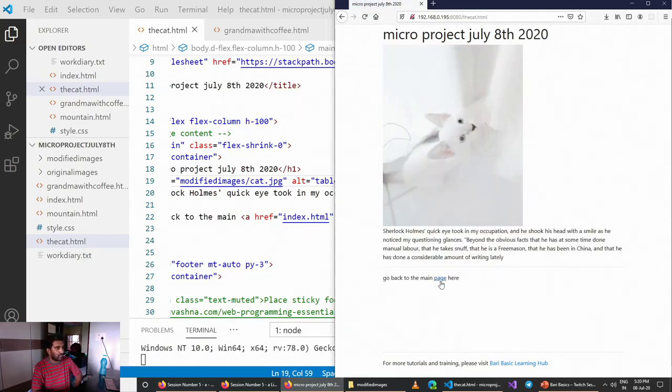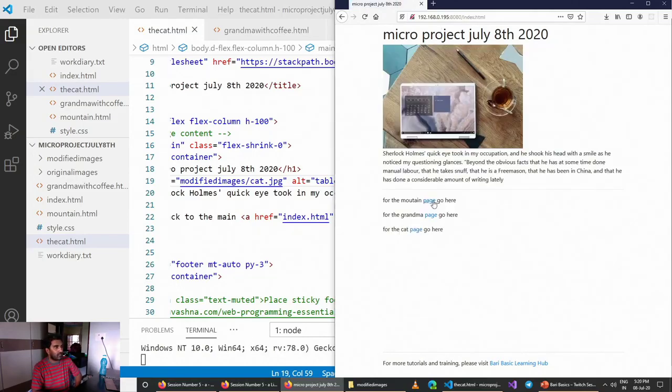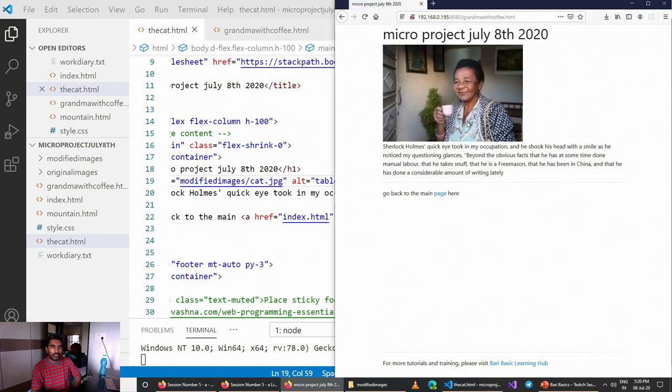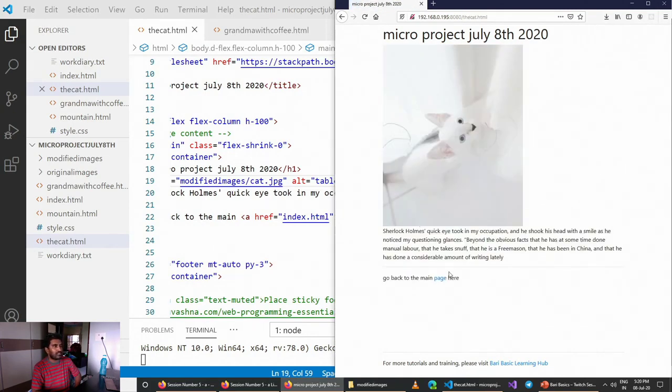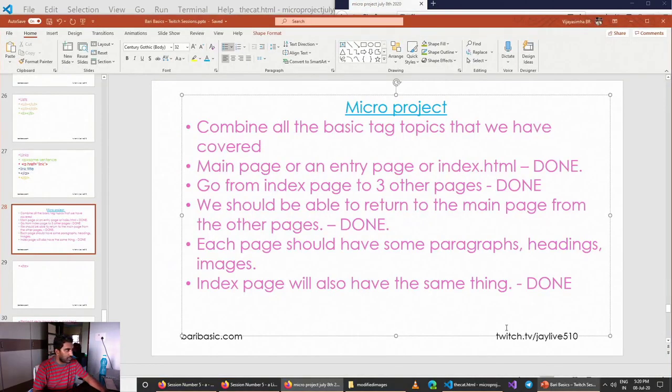So let's try it again. So main page, mountain, excellent. Grandma page, grandma, excellent. Cat page, cat, excellent. There we go. Now if I go back to my project requirement, this is done.